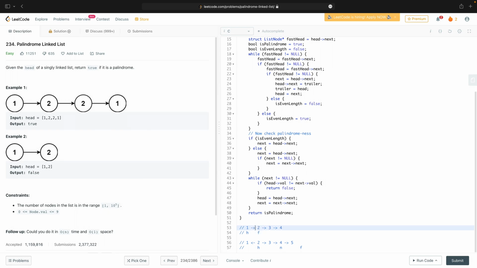Initially these are pointing forward. We're going to move the fast one forward. It's not null. We're going to move the fast one forward. It's not null. So we're going to move the head forward and reverse the arrow behind it. We're now going to try and move the head forward. It's null, so it's an even length. We're going to stop there. The next is going to be set to this thing.